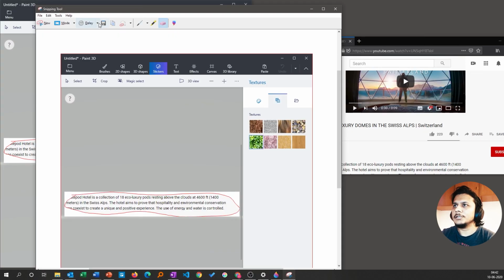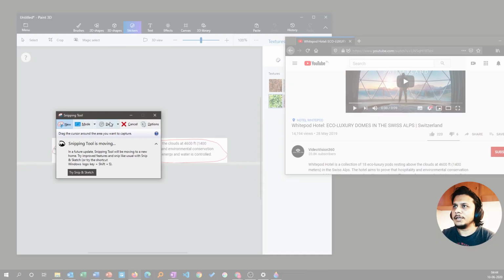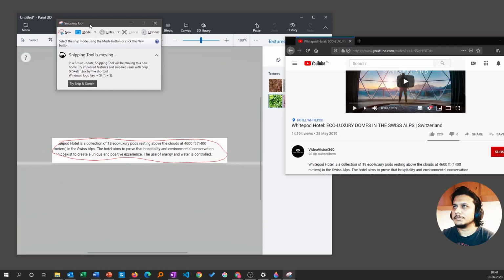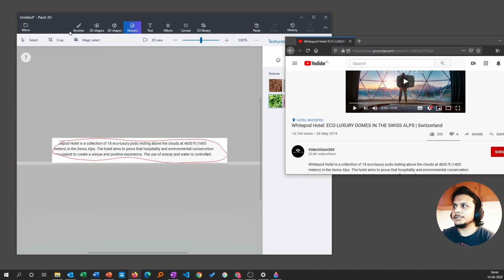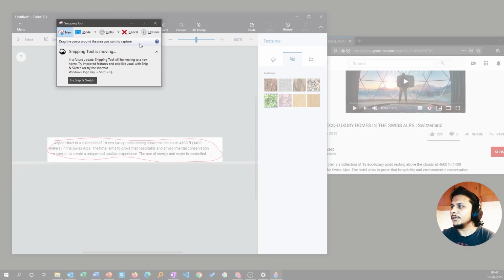Now let's talk about the delay option. What does the delay option do? It basically gives you time to make necessary changes. Let's give it a delay of 5 seconds. Now again, I will click on the New option, and I can make necessary changes. Now, as you can see, after 5 seconds, our screenshot got activated automatically, and you can take the desired screenshot.